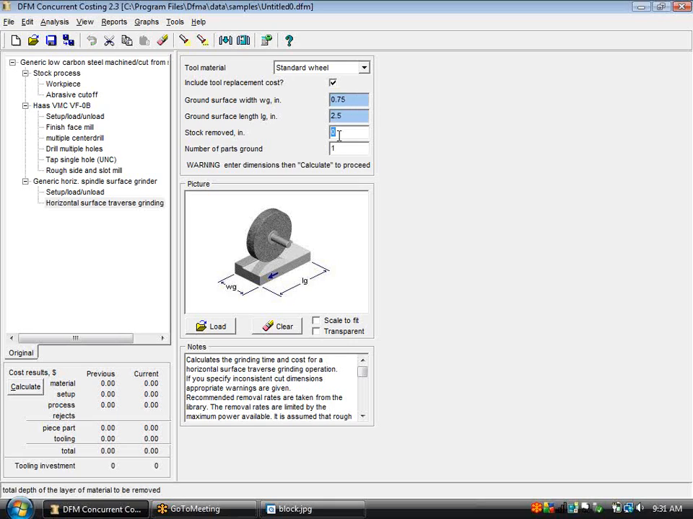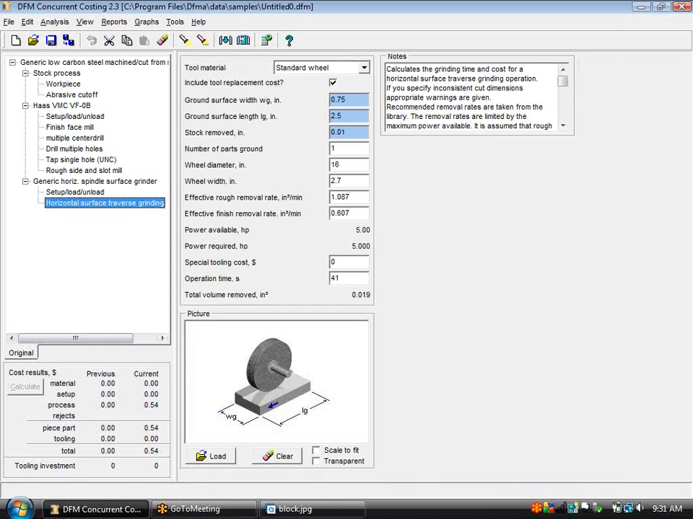And then the amount of stock we're going to remove, let's say we would have left maybe 10, let's even go 5 thousandths of material. Let's do 10 thousandths of material on the bottom of that slot. And if I click Calculate, we can see the time associated with that material removal for the ground feature. And it's also recalculating the rest of the operations on the tree for us here.